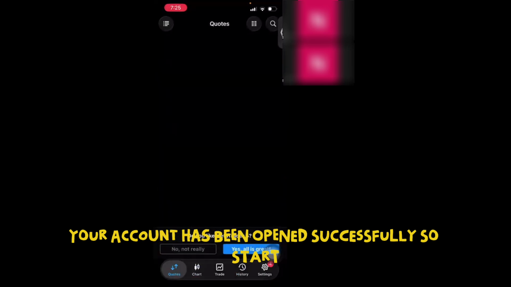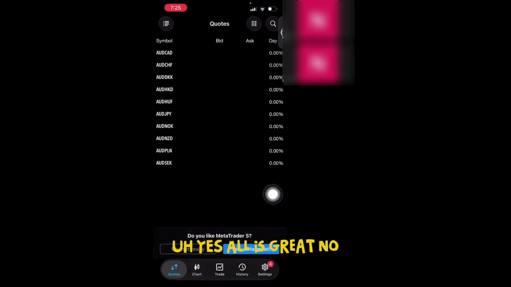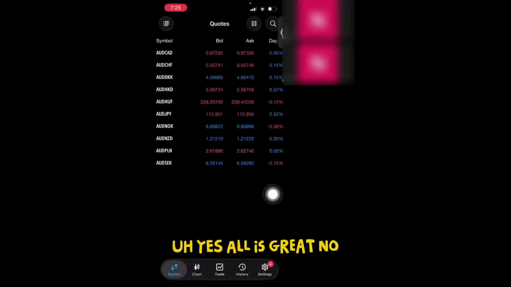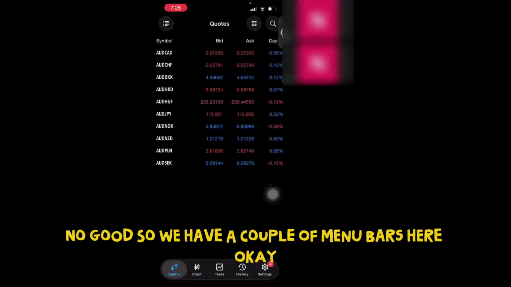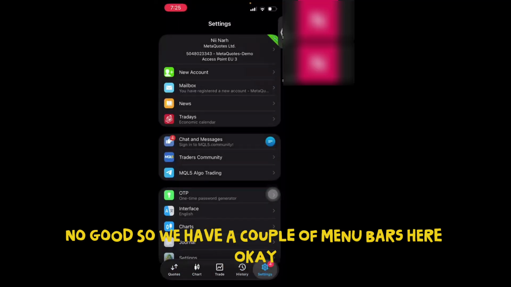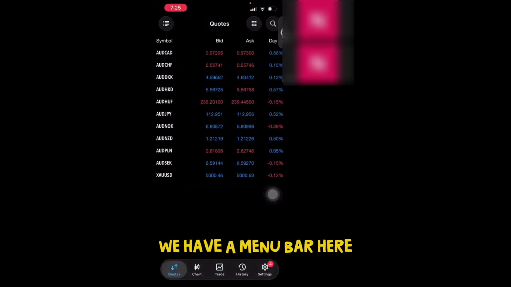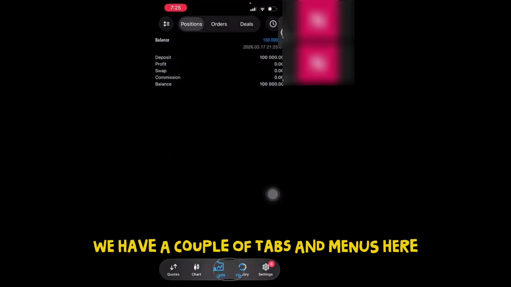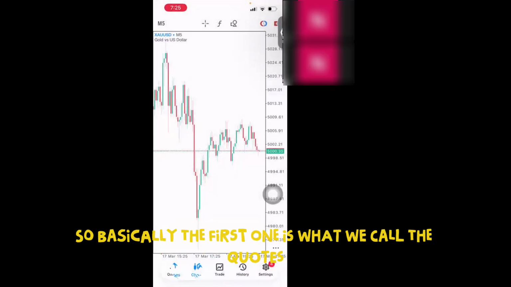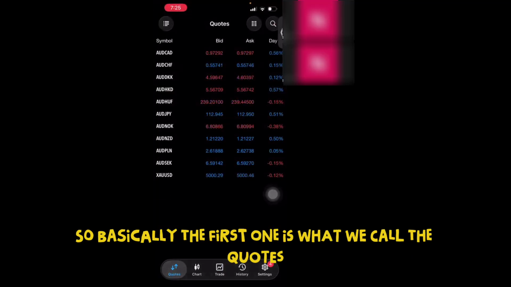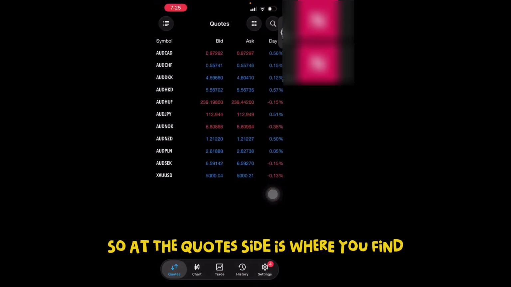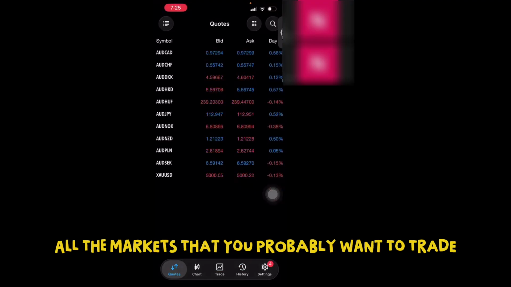So, start. All is great. So we have a couple of menu bars here, a couple of tabs and menus. Basically, the first one is what we call the quotes. The quotes side is where you find all the markets that you probably want to trade.